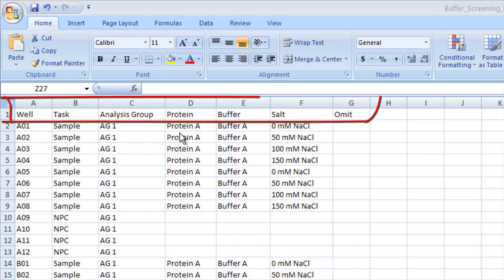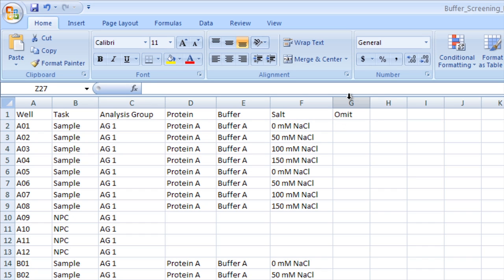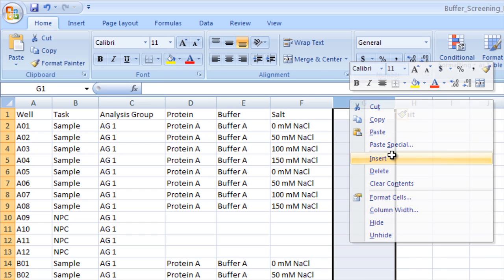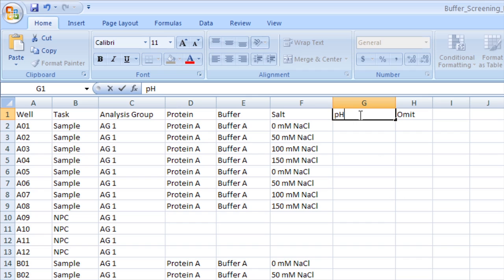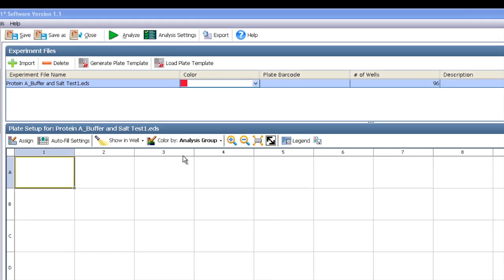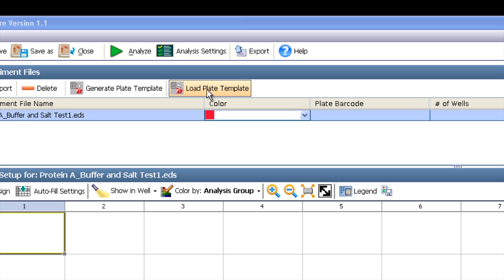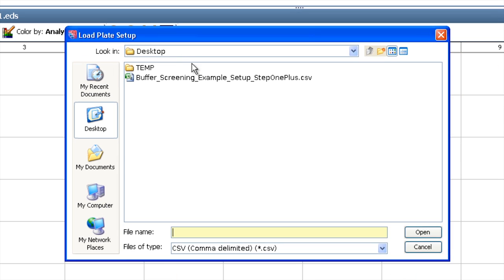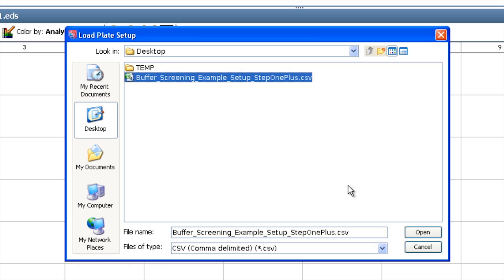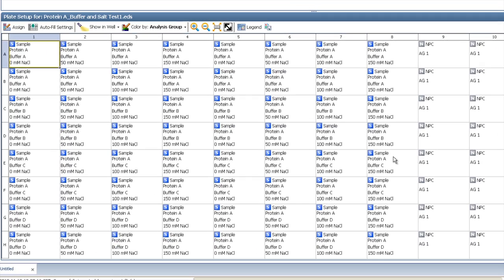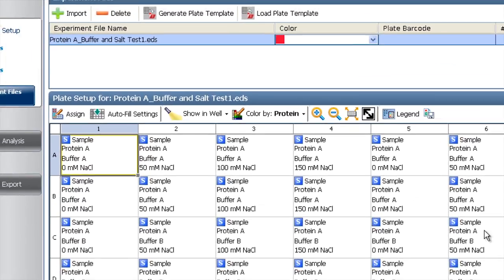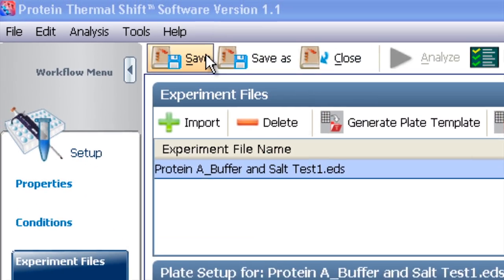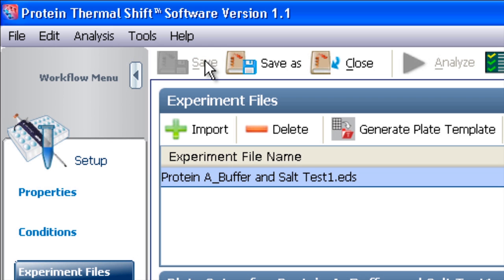We could, of course, change or delete any of these headings depending upon our experimental variables, or we could even add our own column heading, such as pH, all the way up to 20 different conditions if we had that many. Now, once we've created and saved our Excel template, we just go back into Protein Thermal Shift software, click on Load Plate Template, navigate to that file, and open it. And one final thing, after you've made any changes like this to your study, hit the Save button.